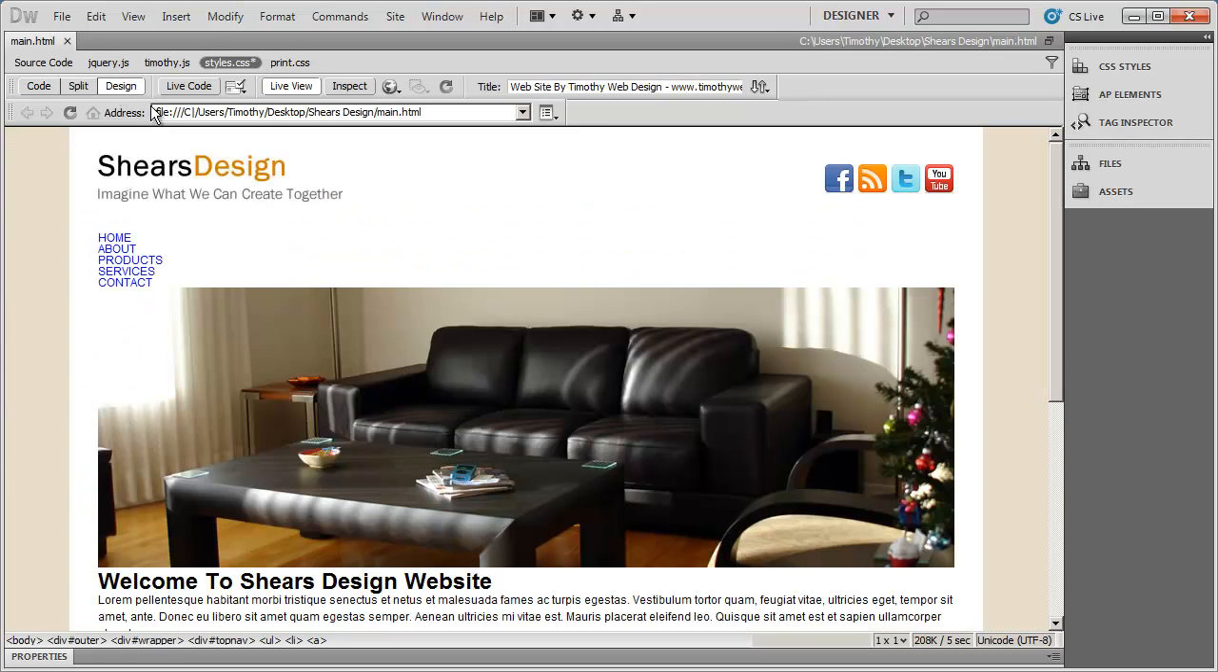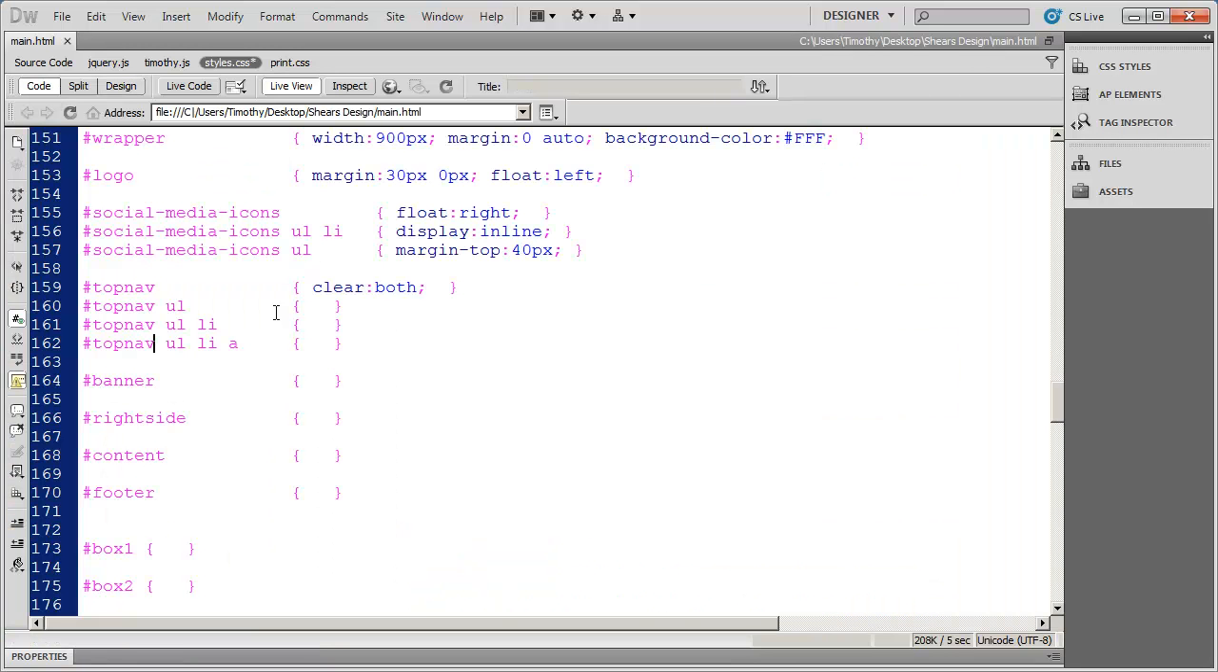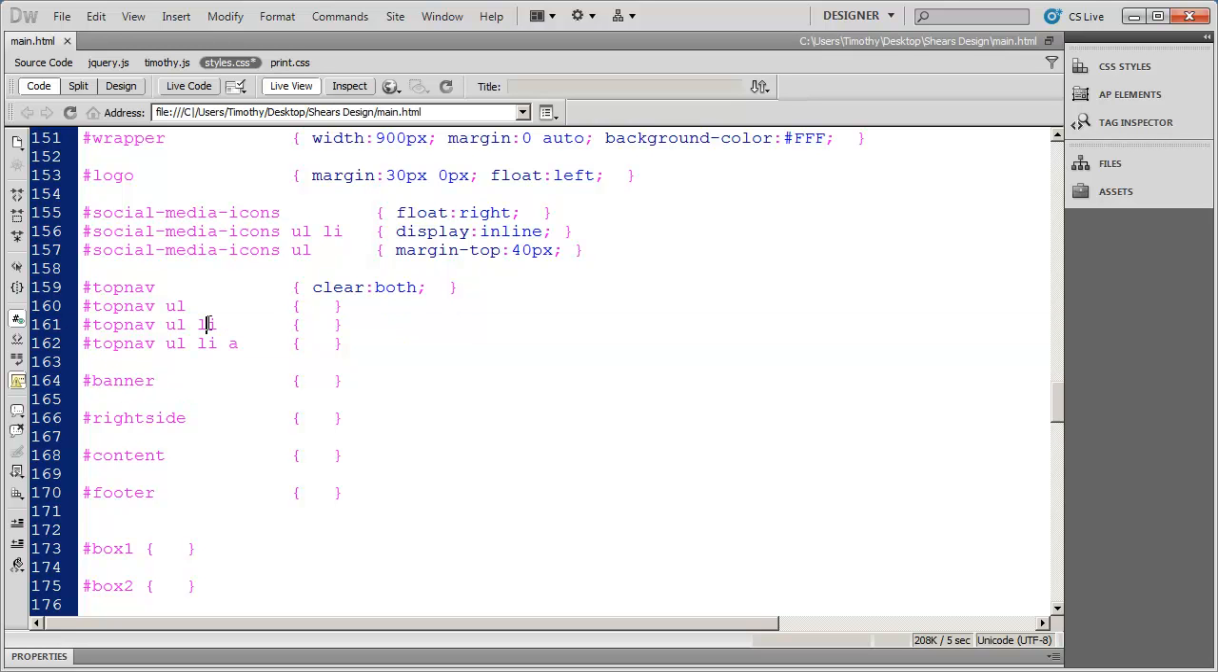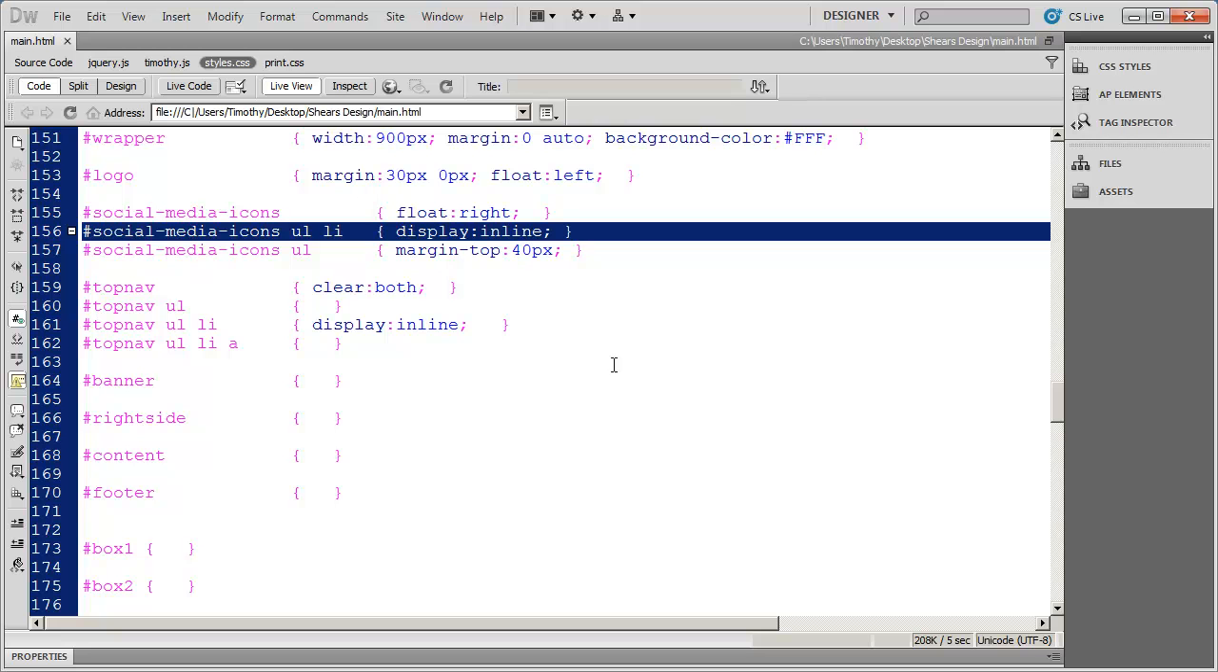Now, the first thing that I want to go ahead and do is I want these not to be stacked on top of one another. I want them to be displayed in line like my icons are right here. So I'm going to go ahead and go back into my code here. And again, we do that with the list items. We want the individual list items to be in line with one another. So in that style, I'm going to say display inline, just like we did for our social media icons.